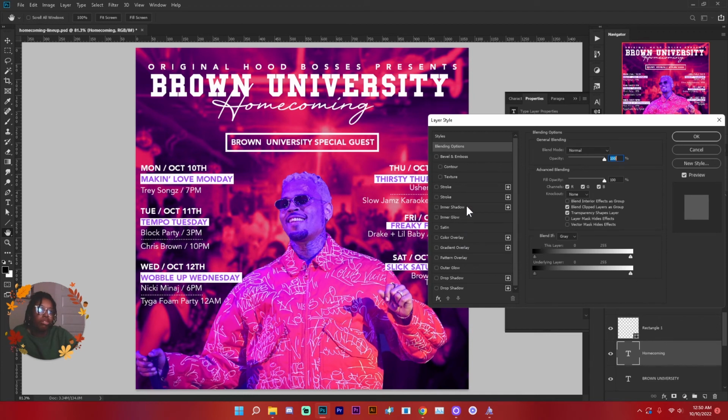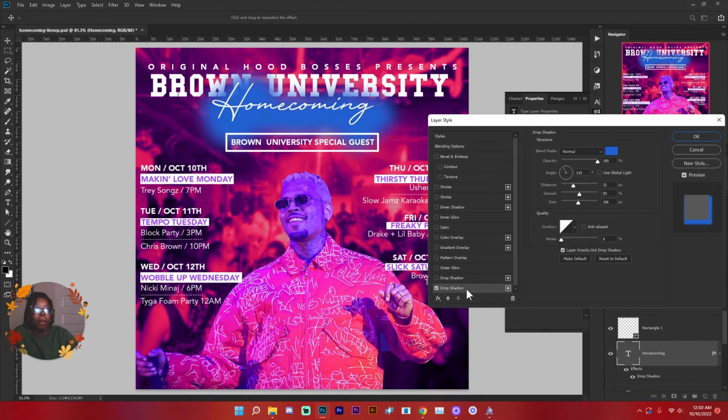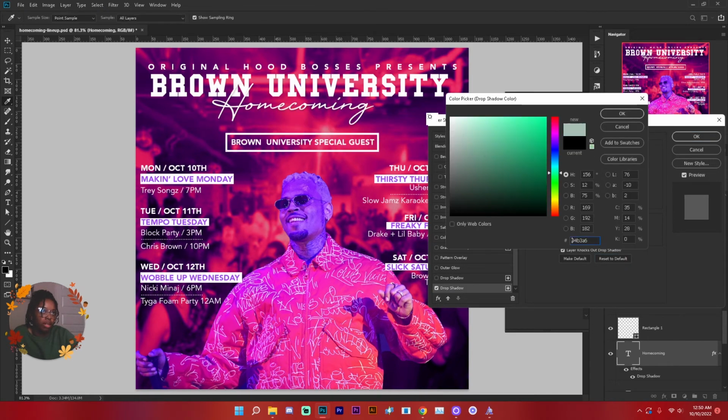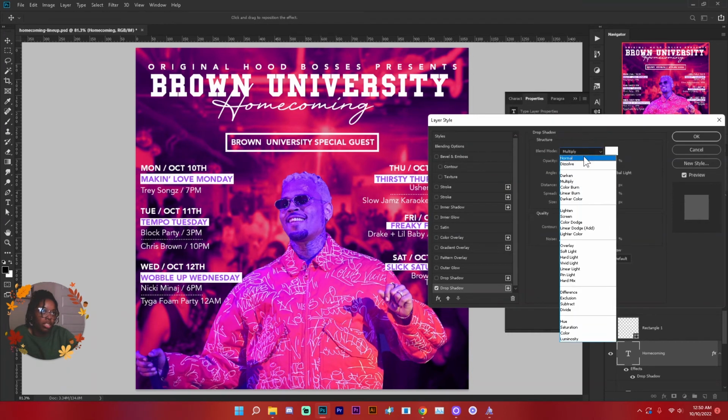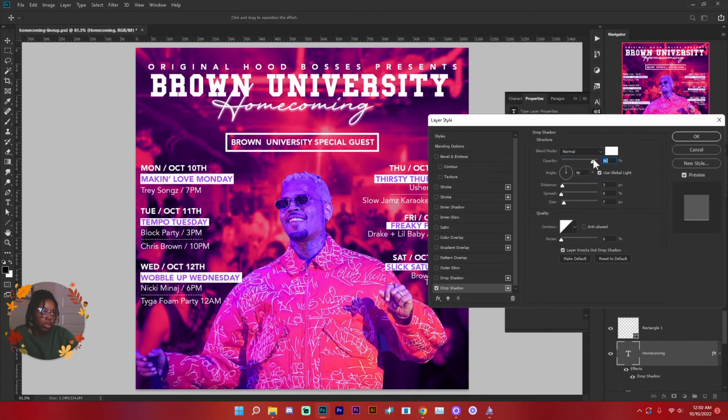I know you're gonna want to use inner glow and outer glow. Don't do it. Use a drop shadow. See what I mean? It's just softer. But I'm gonna click reset to default. I'm gonna have this color be white. Make this normal. Bring this up. You see the glow working just a little bit. And now we just gotta keep playing around with this stuff.